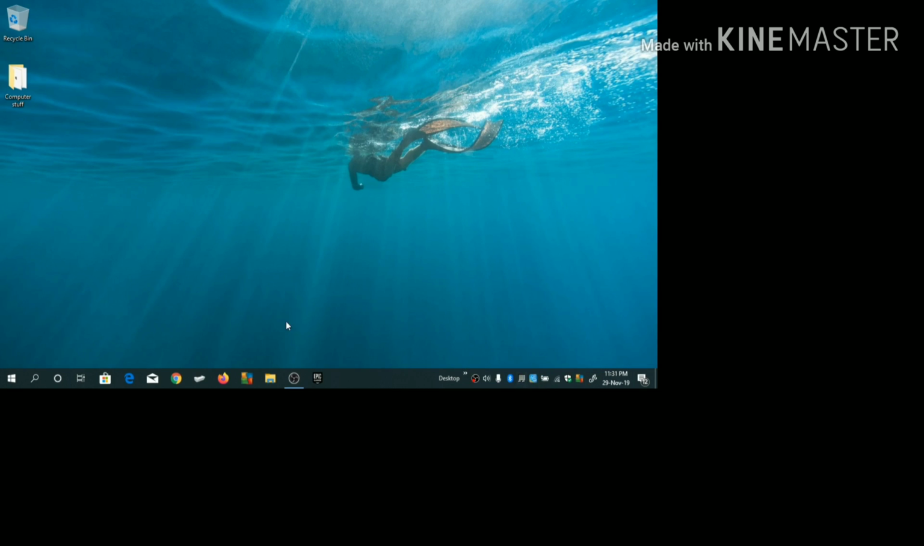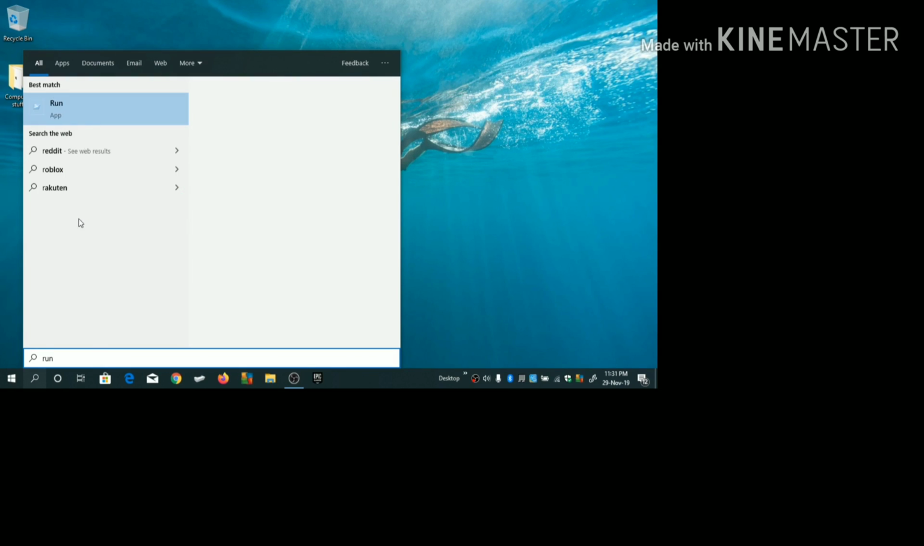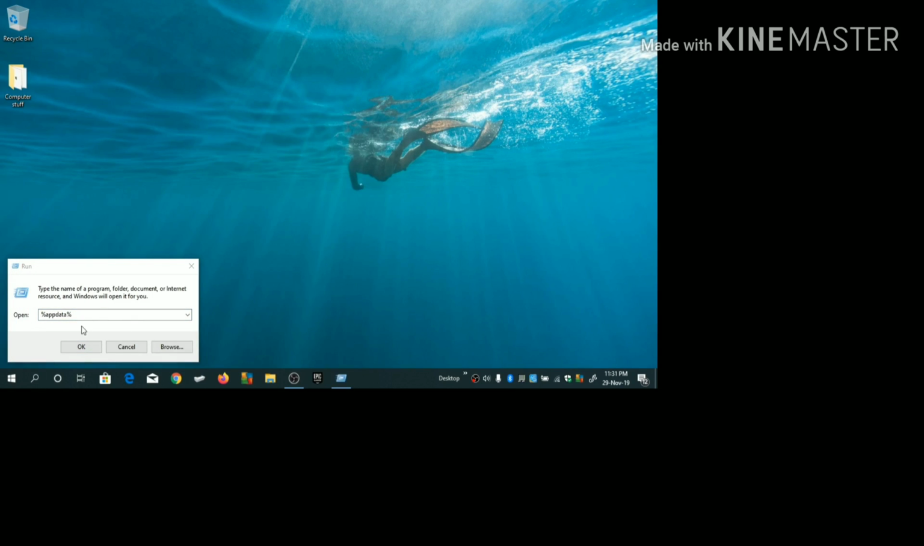All right, so once you close that off, you come to your search window here, right? At your search window, I just want you to type run and press enter. The run app will come up, and then you're going to type this in: percent sign, appdata, percent sign. No space or anything, just type it like this. And then you click okay.